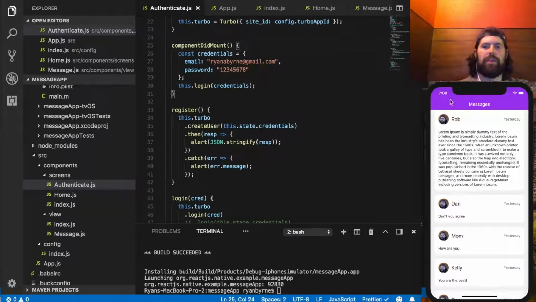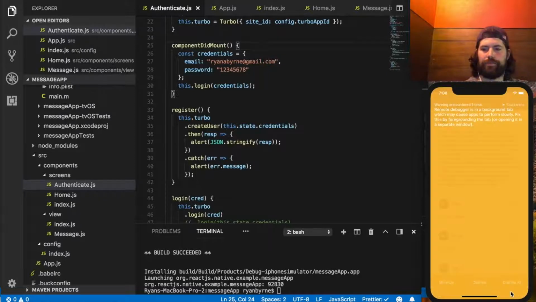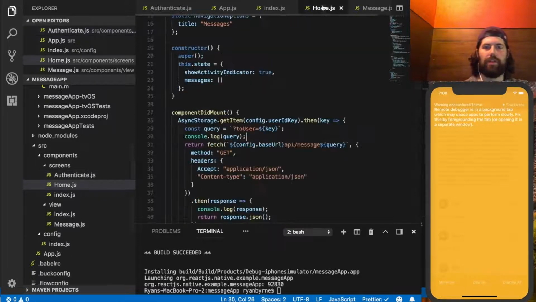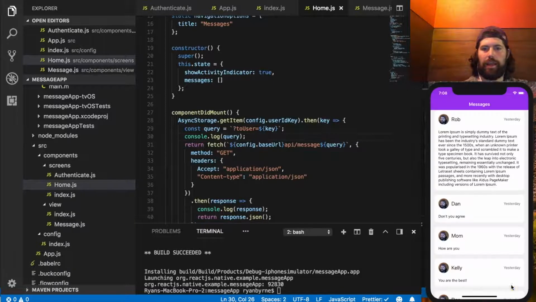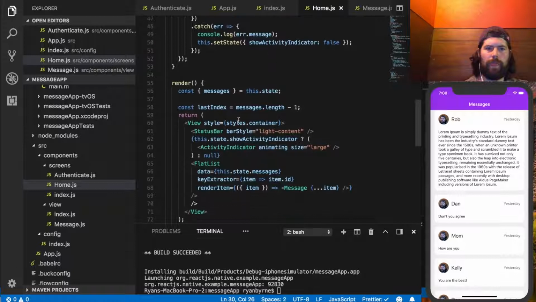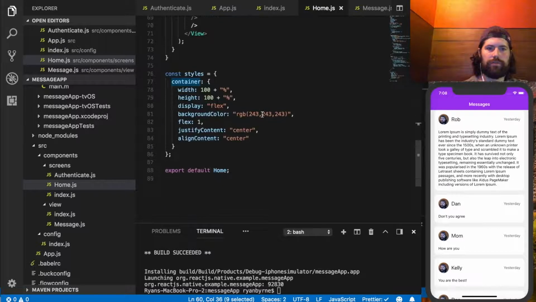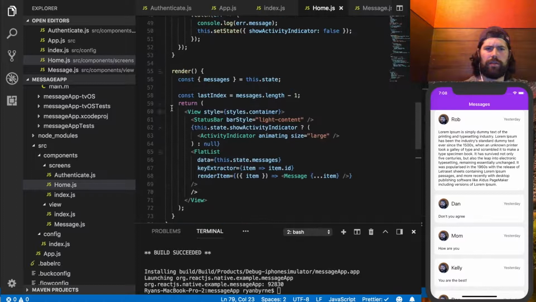And just to be thorough, I'm going to move this activity indicator to the middle. So let's go back to our home and styles.container. I'm not sure why it's not in the middle.